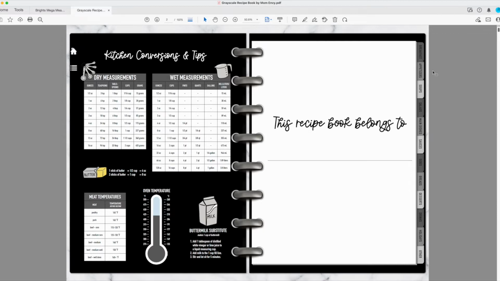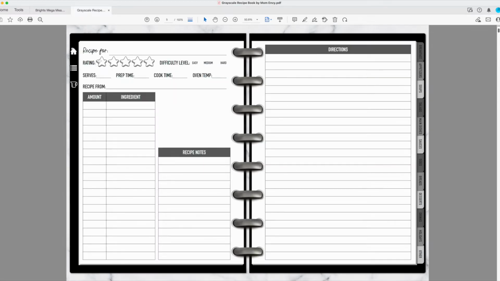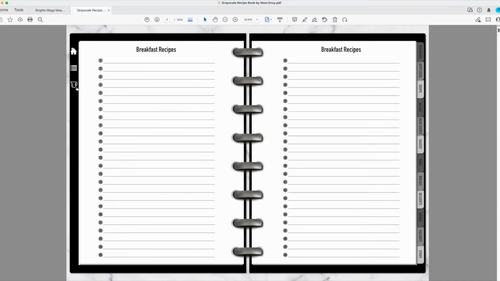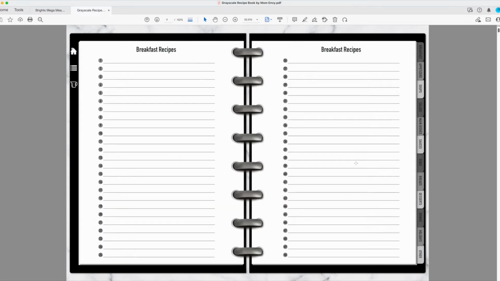Now, the tabs on the right side are interlinked to my different sections. Within each category, you will have 50 hyperlinked recipes. And what that means is this number over here on the left isn't just there to look pretty. If I click the number 1, it takes me to my first recipe. If I click the number 2, it'll take me to my second recipe. This just organizes your recipes and makes them really, really easy to find.